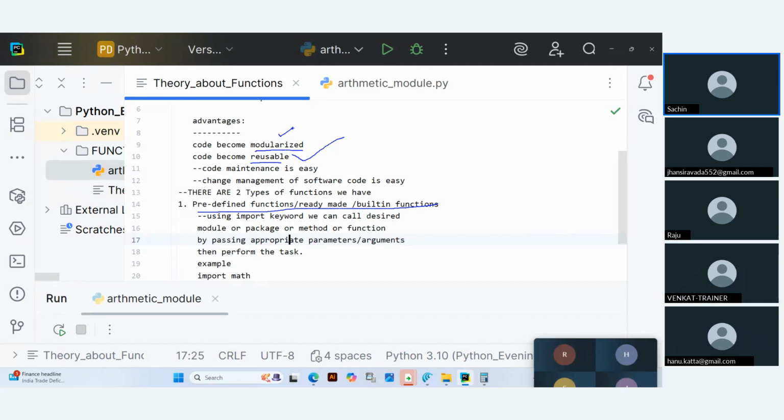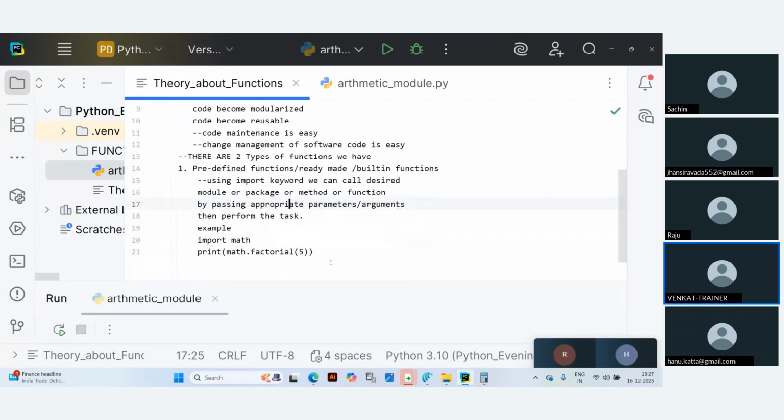Clear? I hope you have understood what we mean by a predefined function and how to call them. Now let's go with the next type of function, which is the user defined function, or customized function.